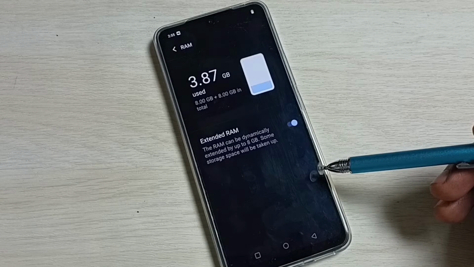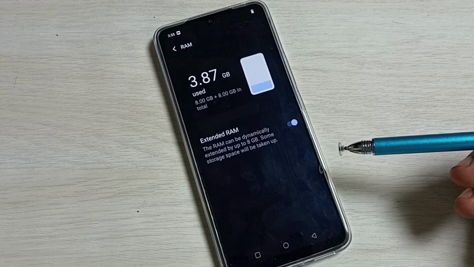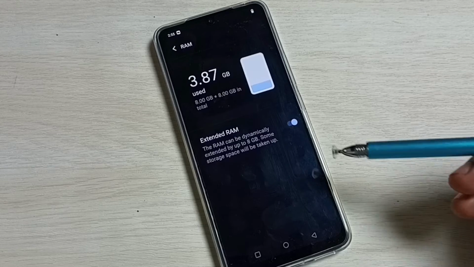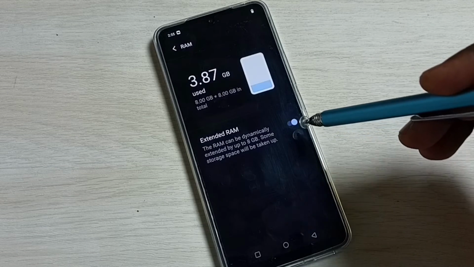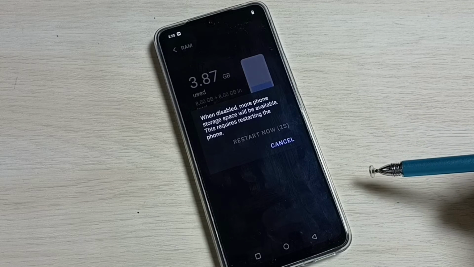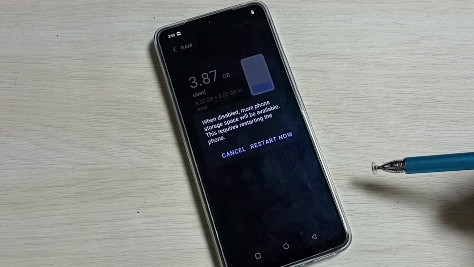So if you want to utilize that 8 GB, and if you don't want 8 GB allocated to RAM, you can disable this feature. Just tap here and disable it, then it will free up those 8 GB from the phone internal storage. Then we can use it, we can store videos and images.